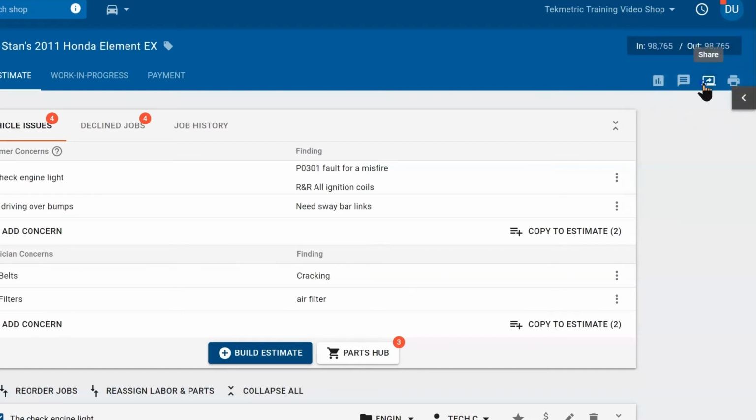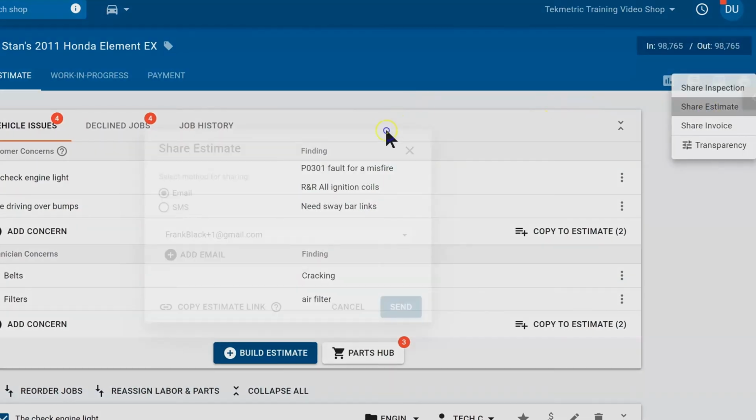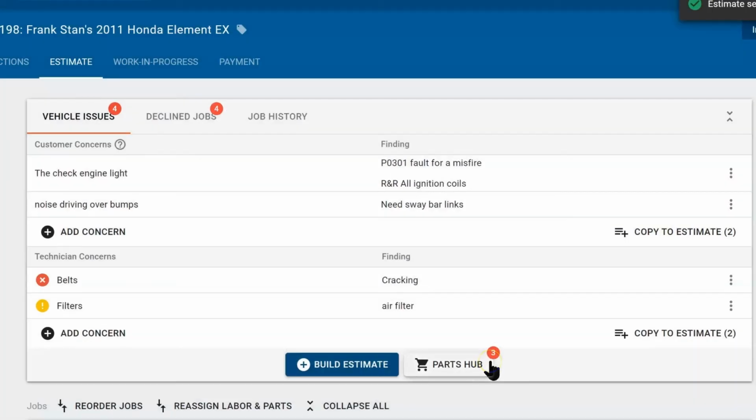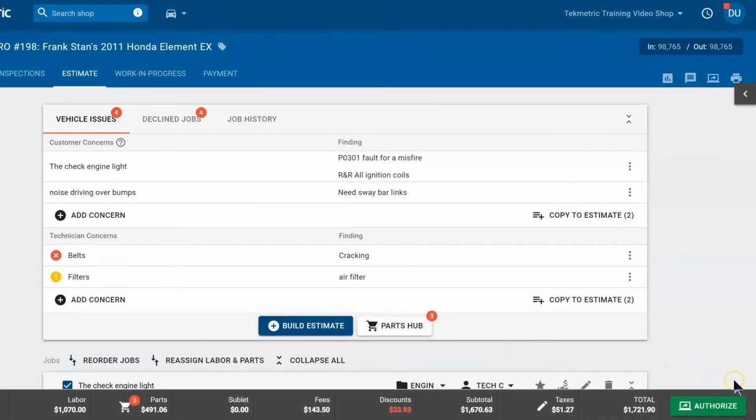So next, what I want to do is share this with my customer. I'm going to share the estimate. I'm going to send it via text message, and we'll put a phone number there and send it on over. When it goes to your customer, it's going to look just like this. So I'm going to hit the green authorization button.